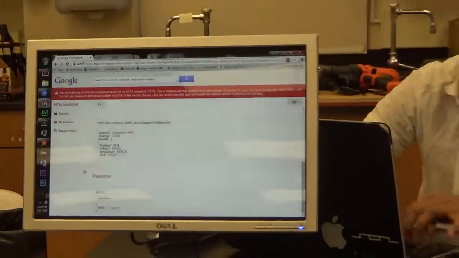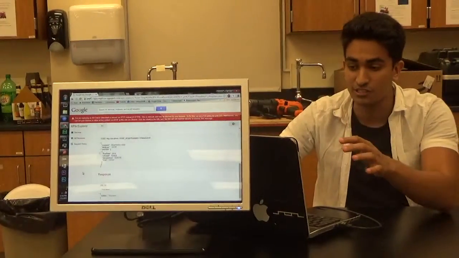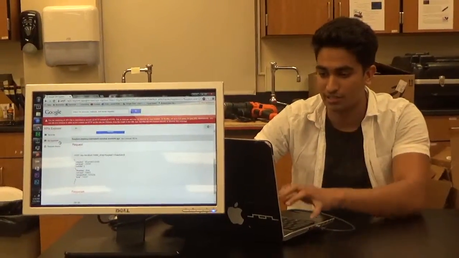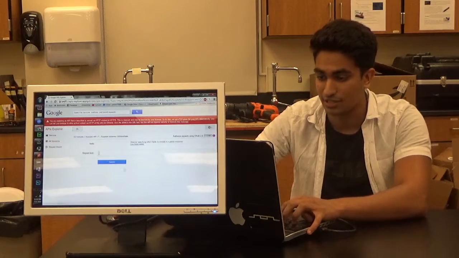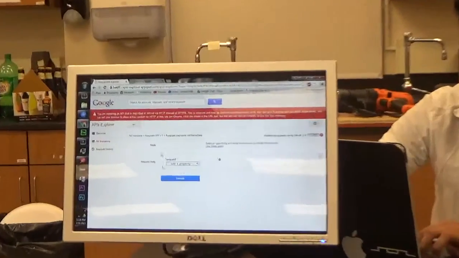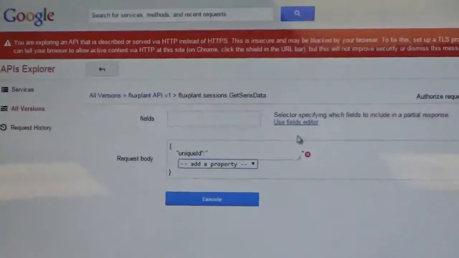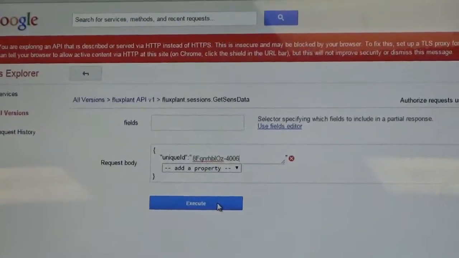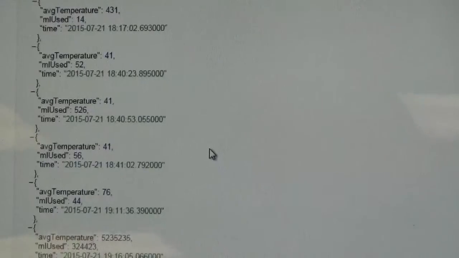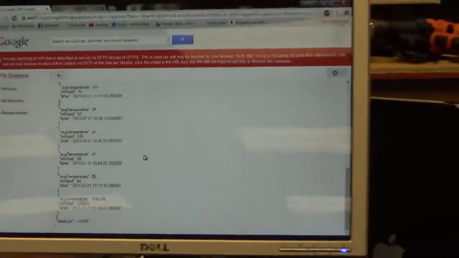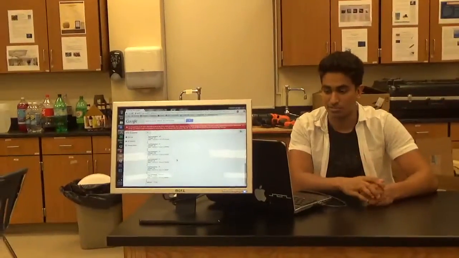And now if I want to view all of the data, all of the sessions that a certain sensor has, I can go to the get sensor data, and I can put in the unique ID that I want to get data for. So if I press execute, I get a list of all the sessions that were submitted to the sensor, and then I can do whatever I want with this data, and show it in different graphs, or just to see if it's in a log or a table and stuff like that.